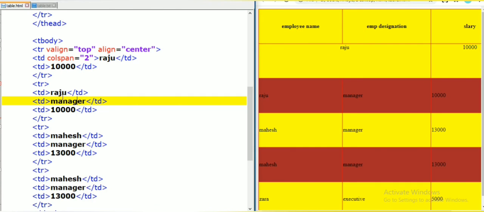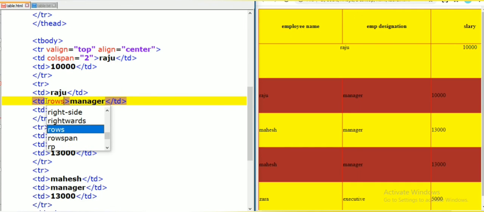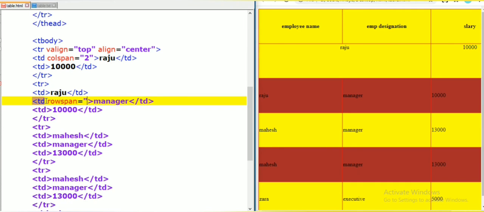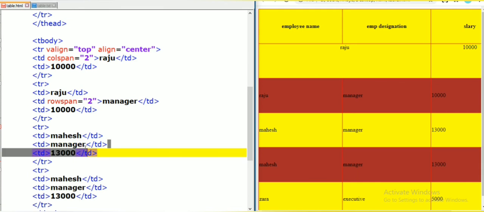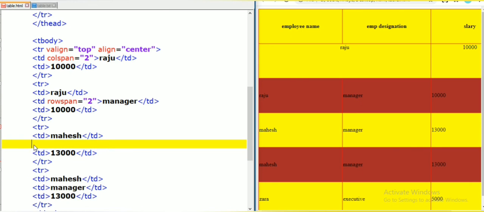So here is rowspan equal to 2. So the next content is in the next row. So here, this row I have to remove. So this content I am going to remove from this whole table here. Then refresh it. So the same content is placed in the same cell.